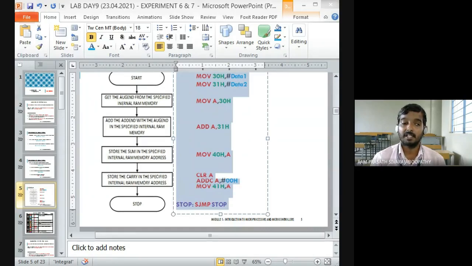Meaning, if I don't have carry, whatever is in the accumulator will go as it is to 41. So what is available in the accumulator after the clear operation? 00. So if there is no carry, 0 will be stored. Okay, we will go in this perspective. Suppose I am having carry, what will it do? It will skip that particular instruction and move to the next line, which is nothing but INC A.